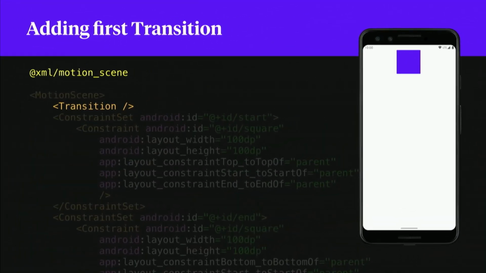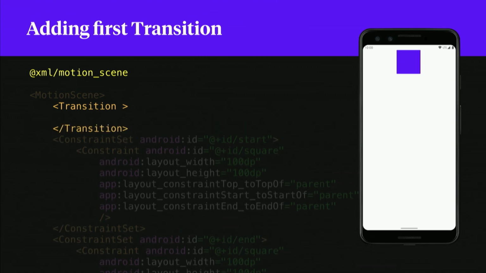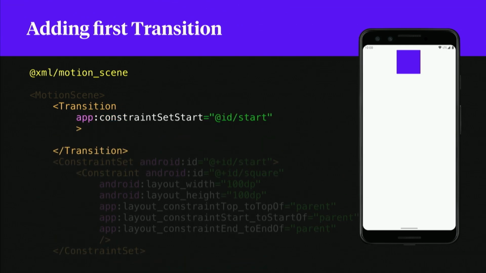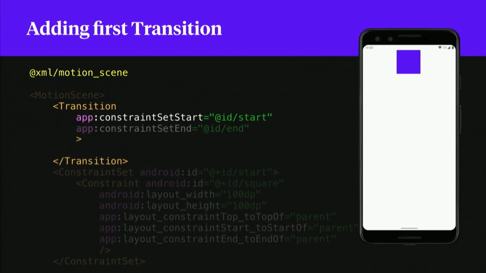In order to actually animate in a motion scene, I need to have a transition. And this transition needs some kind of start and end. So I'm going to open this up, and I'm going to add a start, and it's going to point at start, and I'm going to have end, and it points at end. Very straightforward so far.